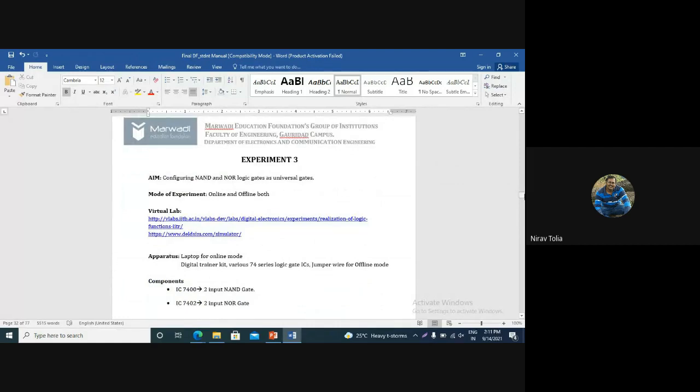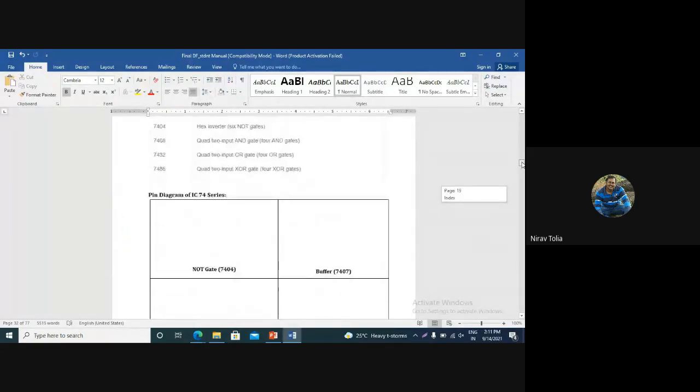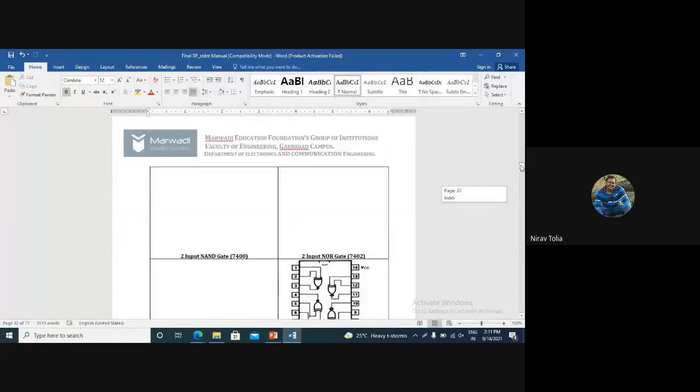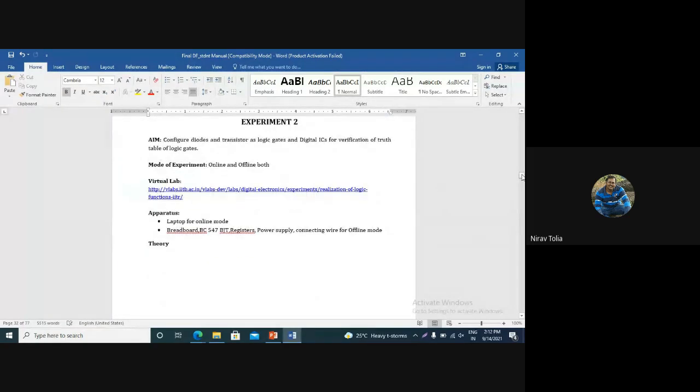So let's perform today's experiment number 2 and 3 both. First we are performing experiment number 2. Then we are moving to the next session, where we will see experiment number 6. Now experiment number 2 is about configuring the diodes and the transistor as the logic gates.